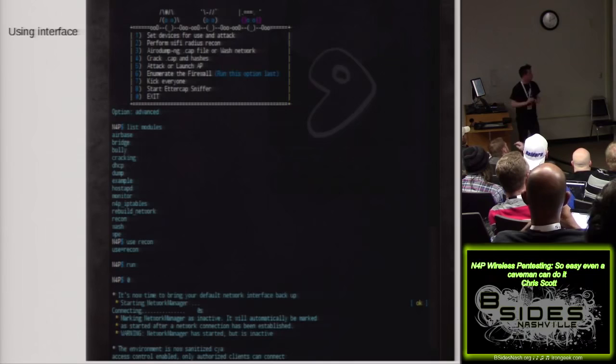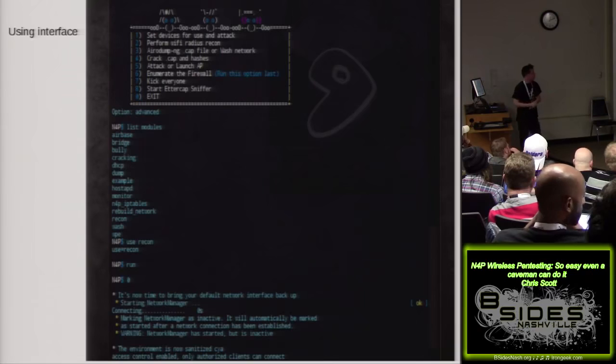Currently, I have one in there for Airbase. I have the ability for bridging. I have bully in there. I have the ones for cracking, which we use aircrack and hashcat. DHCP for launching the DHCP service.